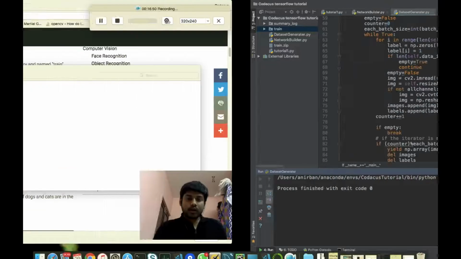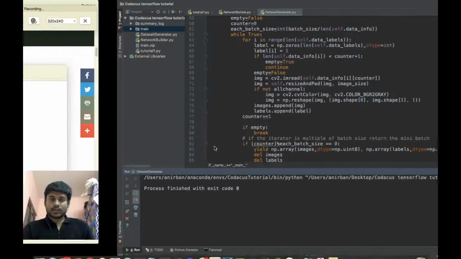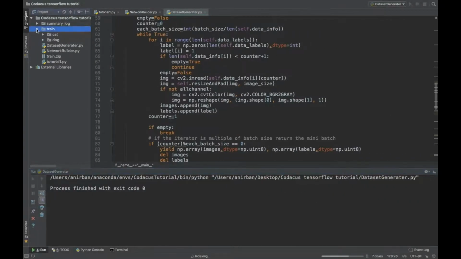Okay, so the process is done. Now if you see, all the cat images are in the cat folder, and all the images of dogs are in the dog folder. We are ready to go with our network building.